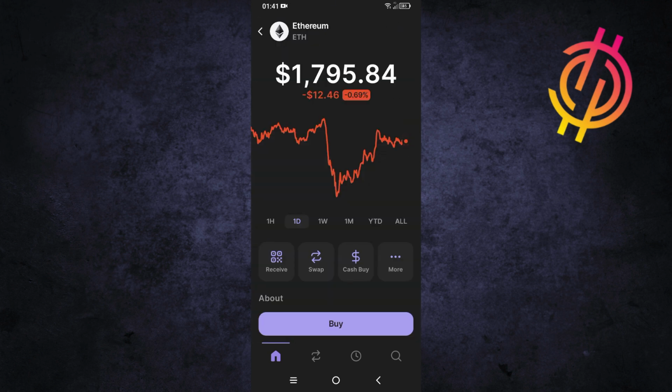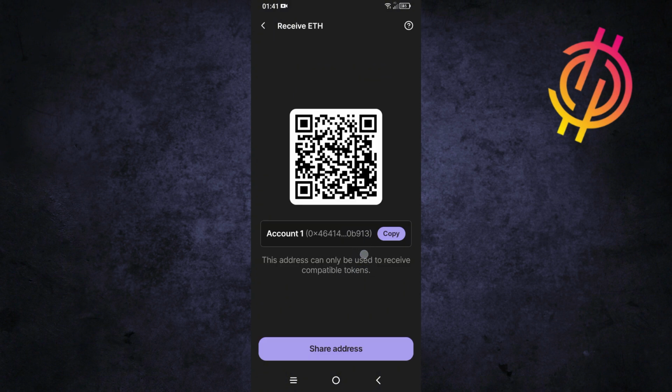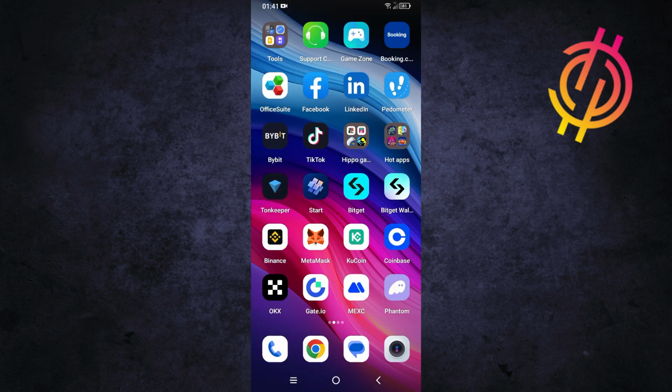And now to get the withdrawal address of your token, just click on receive. Now, as you can see, you can copy the withdrawal address from here. After you copy the withdrawal address, go back and open your Binance app.